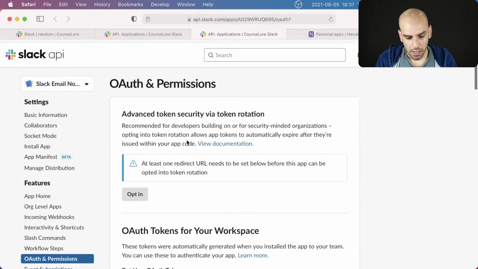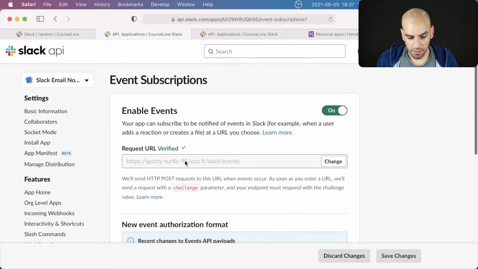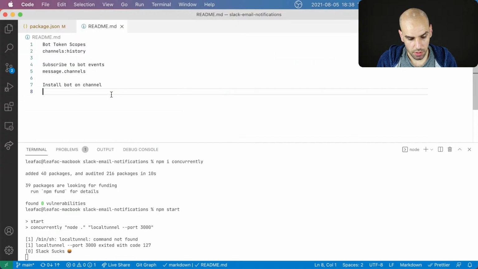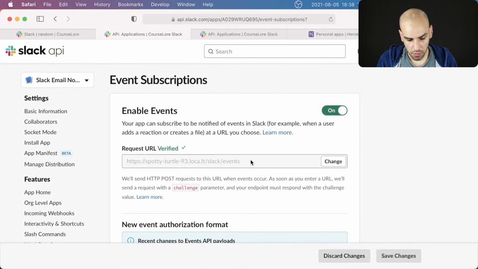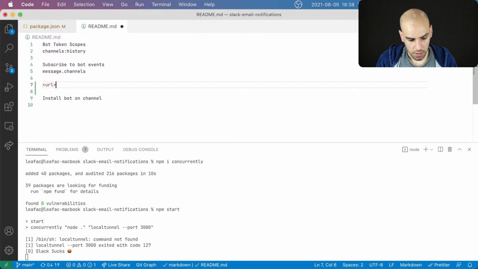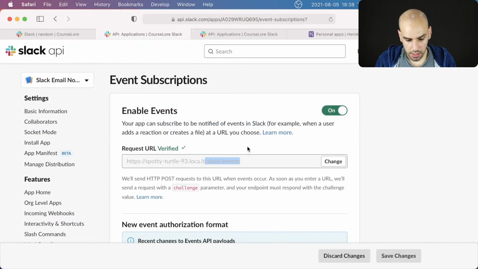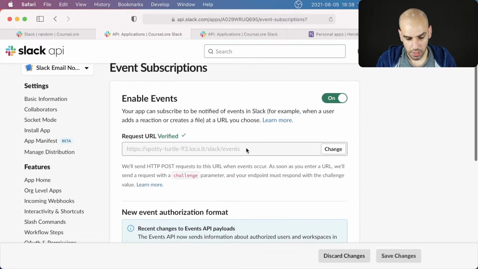Oh, damn it. Okay, so yeah, I have here the URL, and this is when someone posts a message on Slack, this URL gets notified. Oh, in fact, I think I want to put this on the README for later, that we want to have whatever URL /slack/events. That's essential. Okay, so here we are.